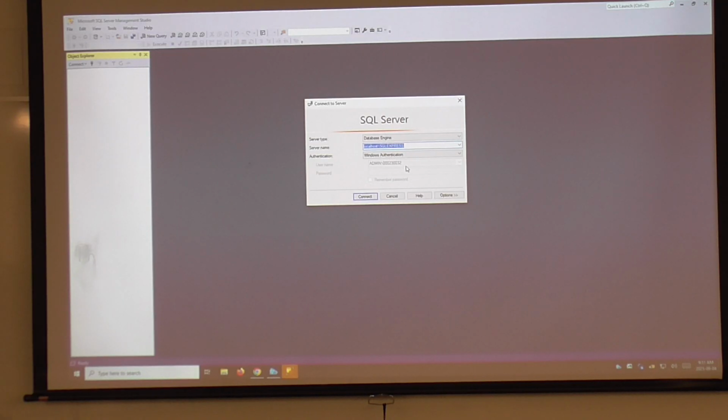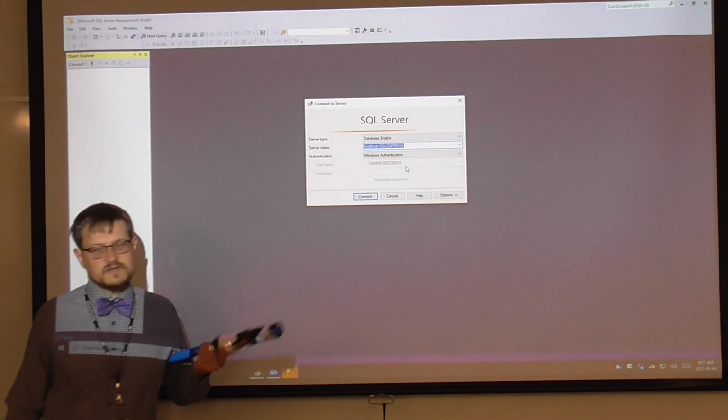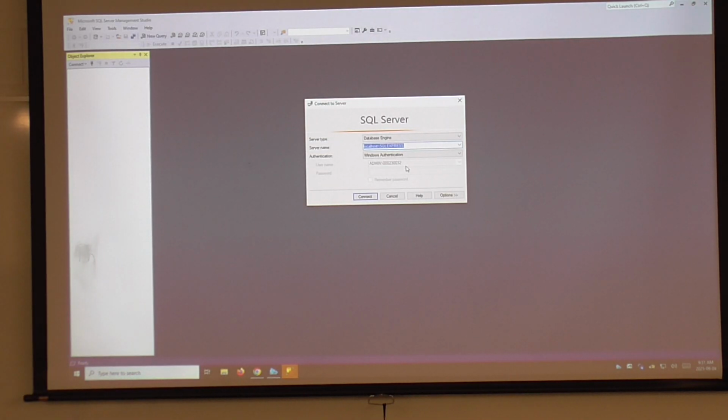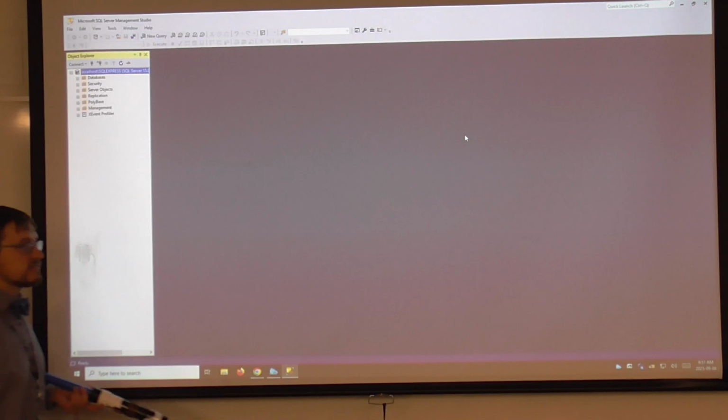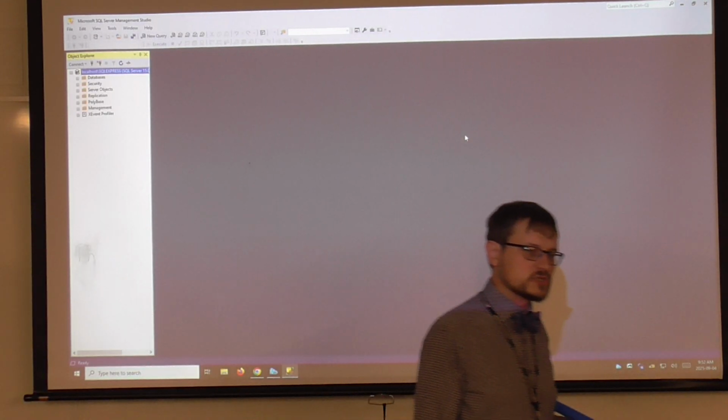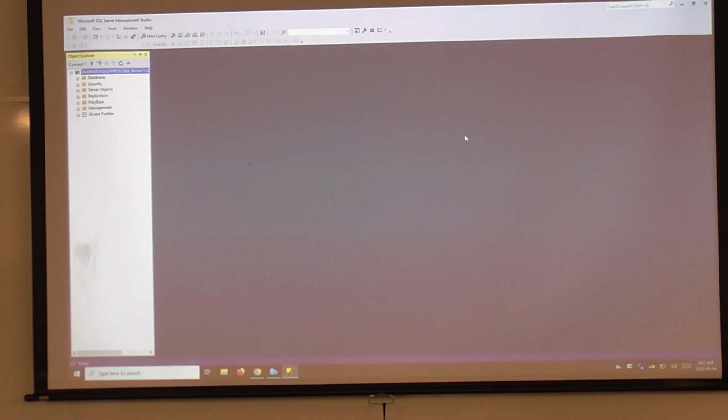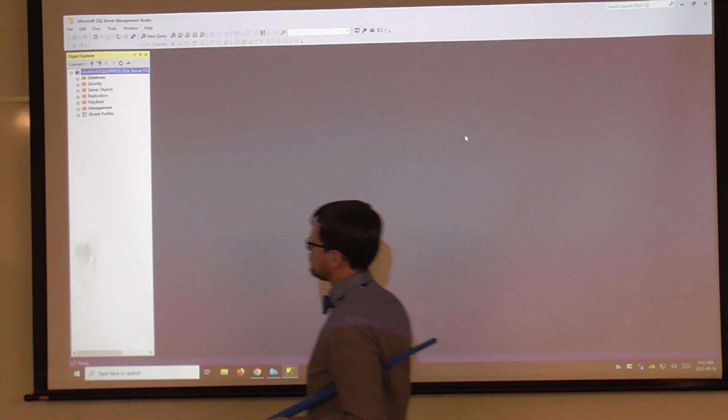So, the default values here will work. Just click connect. Just understand that the thing you are connecting to is a separate software process. Make sense?